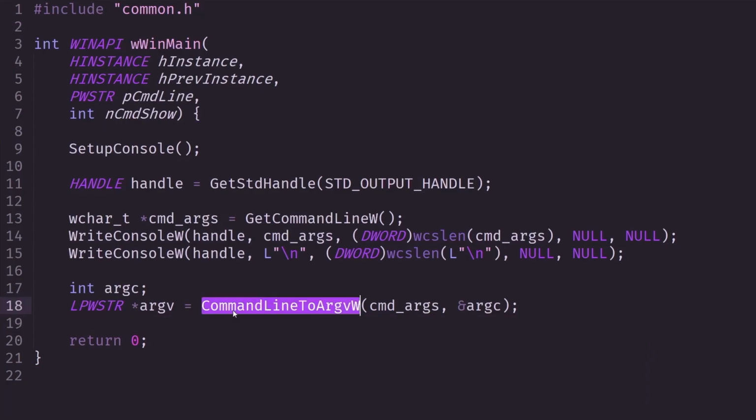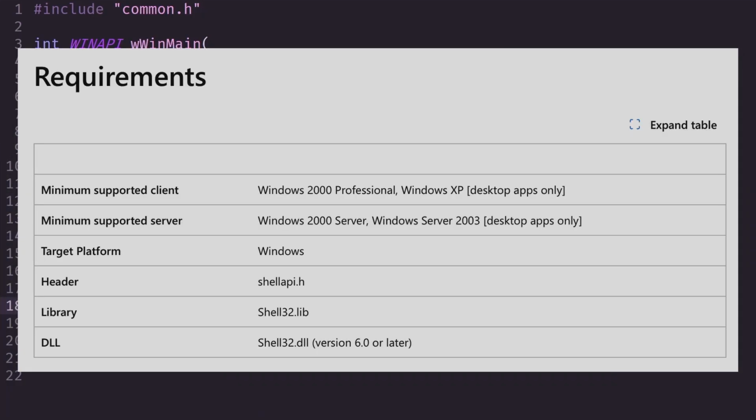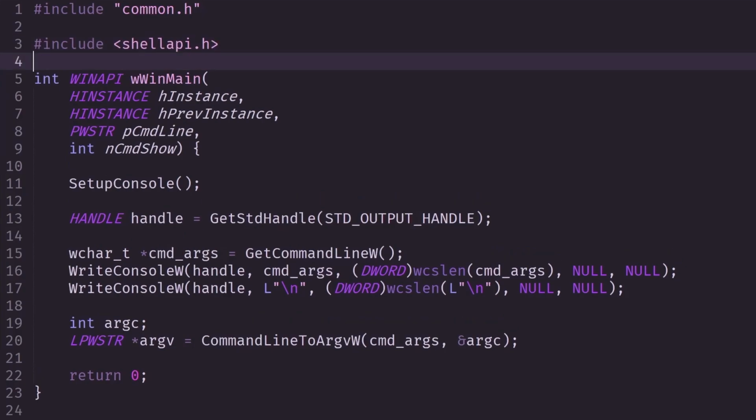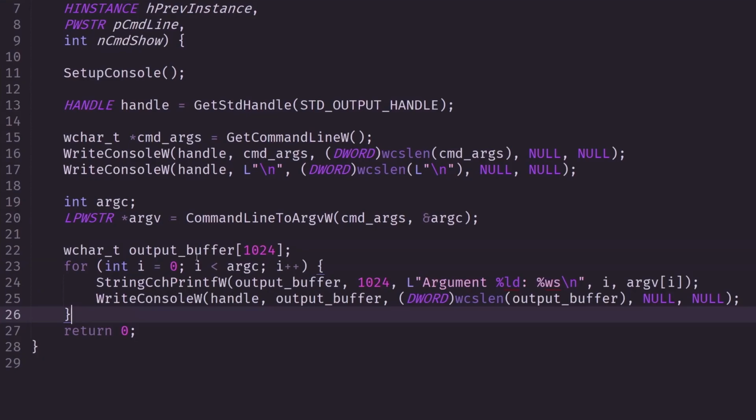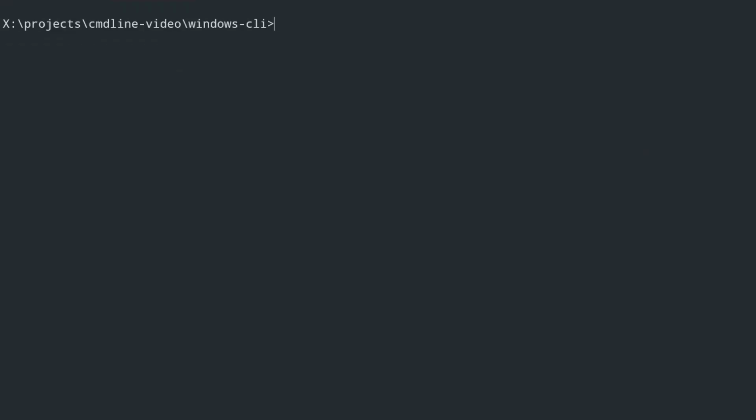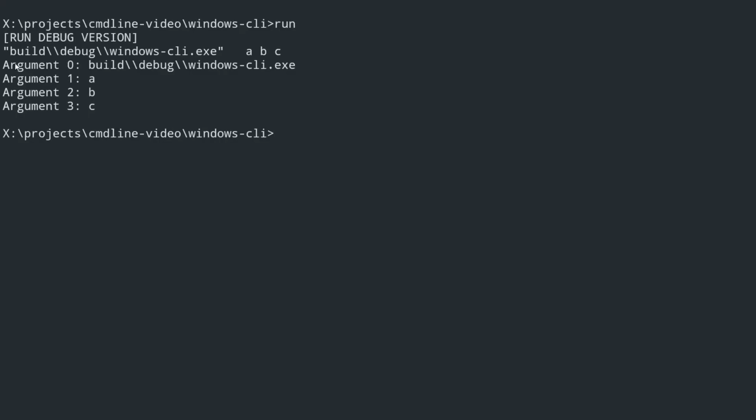However, in order for this function to work, I also have to link against the shell32 lib, because this function actually lives in the shell32 DLL. I also need to include the shell API header right here. And now that I have argc and argv, I can just have a little for loop right here and print out whatever is at the specified index in the argv array. And if I run this now, you can see that I now emulated the same behavior as I had in my C application. So I have argument 0 here, which is the executable name, and then arguments 1, 2, and 3, which are A, B, and C respectively.